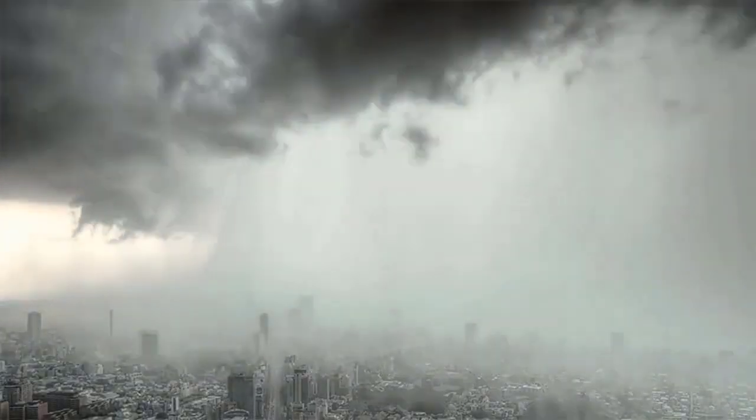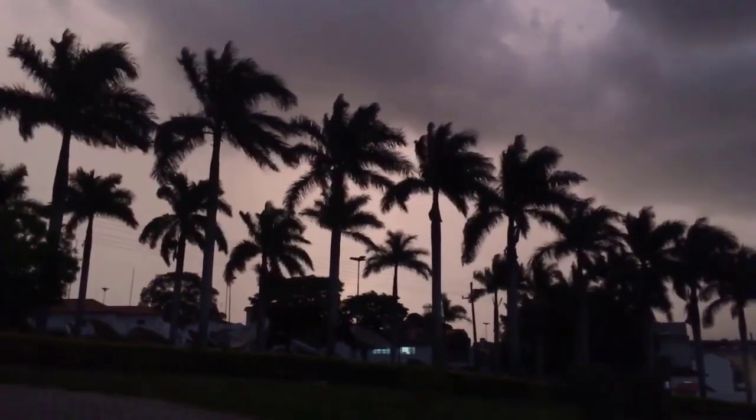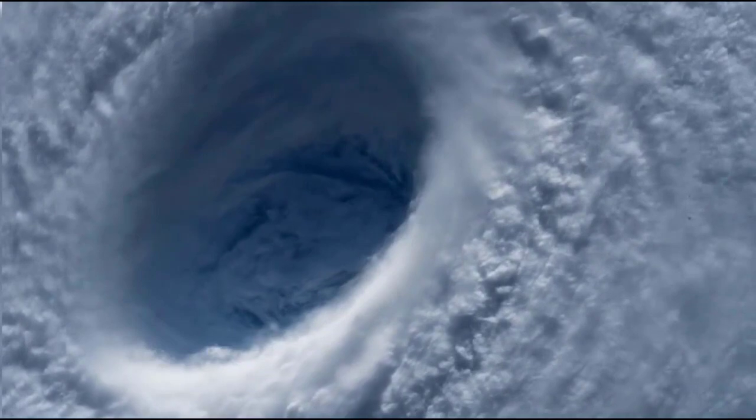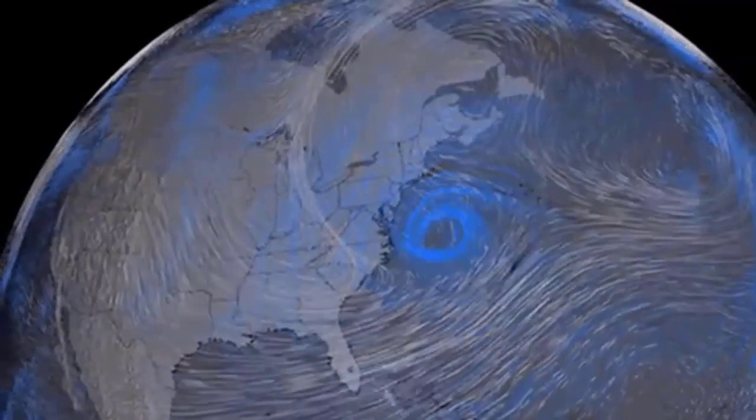When the cyclonic storm crosses the land surface, the main source of the cyclone, that is the warm water, is taken away. Cyclones work with moist, warm air. So when one crosses a cold water surface or a land surface, it dies.